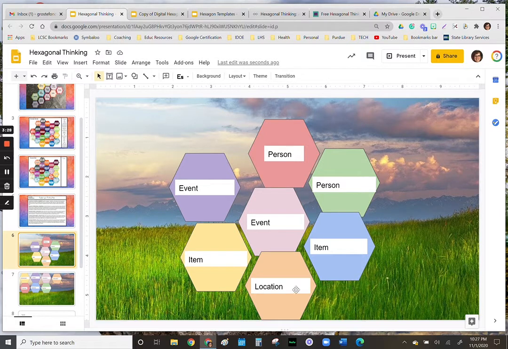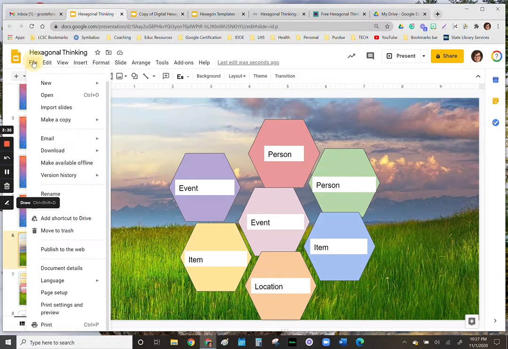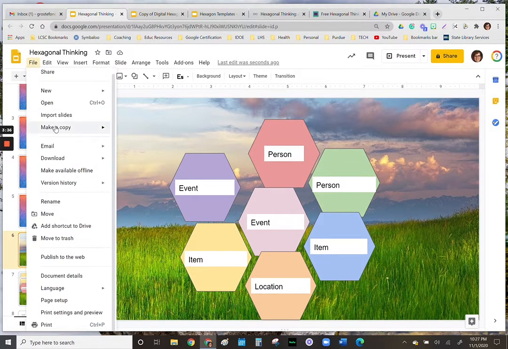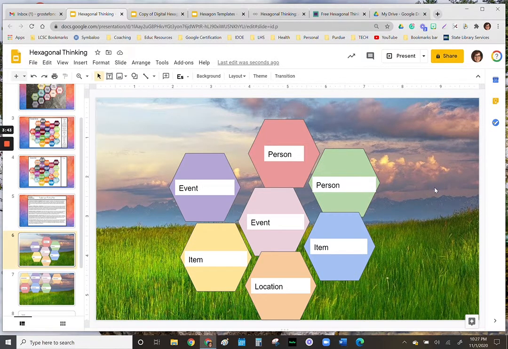And so you can actually make a copy of this slideshow. Just go up to File and then say Make a Copy. And once you do that, then you can manipulate this any way you want. You can get rid of this background and change it. You can change these colors. But I do want to show you one.